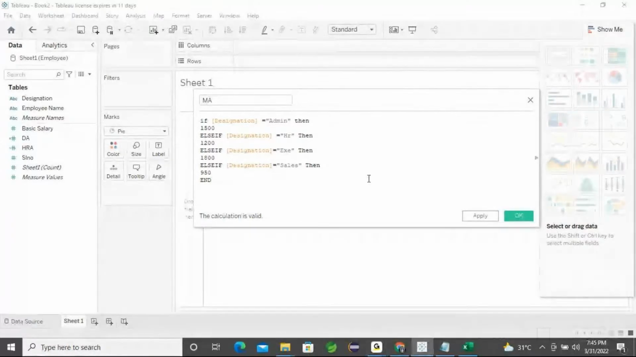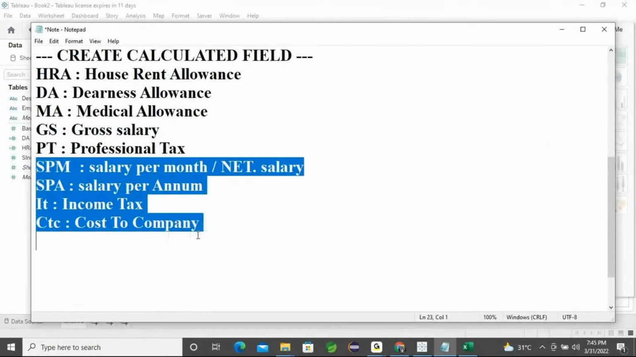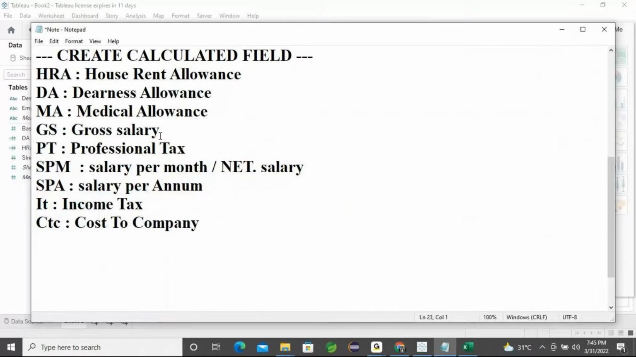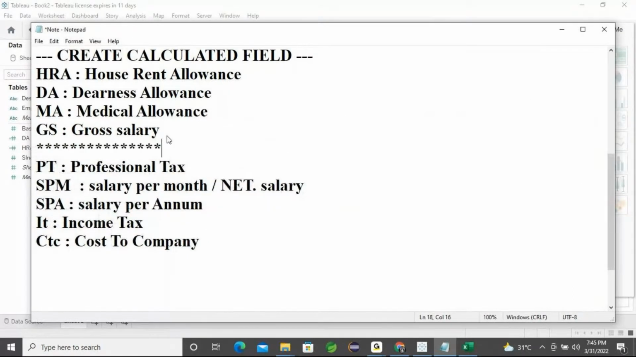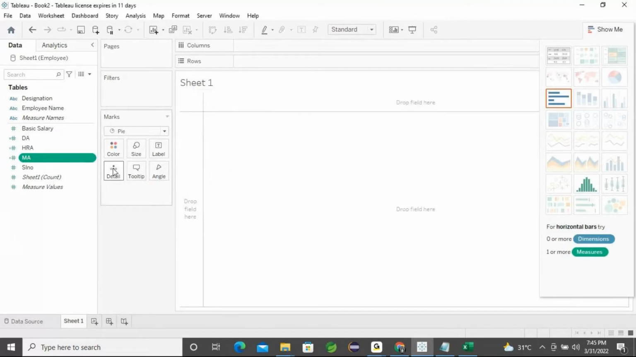Hopefully we will try to complete this for all the data, or else up to gross salary we can stop. And from tomorrow we can continue with professional tax, salary per month, and IT and CTC. So up to this calculation field we can stop from today's session. Okay, right? So now here we just apply, and then the OK button. So the medical element is done.